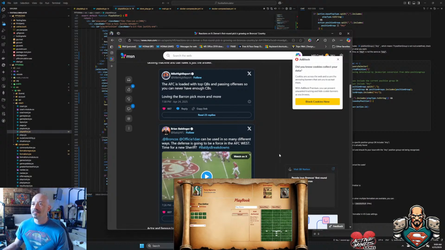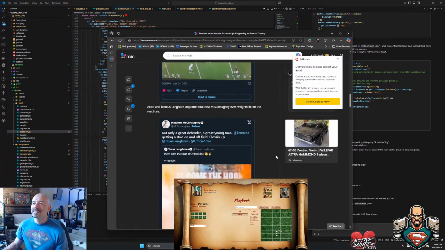You can never have enough CBs. Loving the Barron pick. So they picked a CB. I like the idea of Denver's defense actually being good against the pass again.